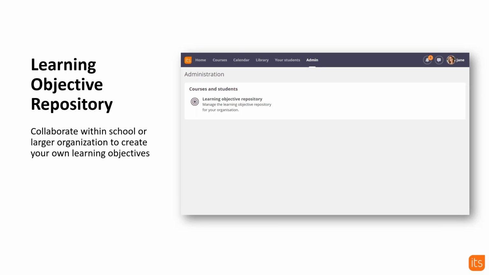Next up, I want to talk about the Learning Objective Repository. I briefly mentioned before that on the add page of a course, you can add or create your own learning objectives. And especially if you just want to try it out, see how it works, that's fine. But if your plan is to use them in multiple courses, maybe in multiple years with other teachers, then I recommend the Learning Objective Repository.